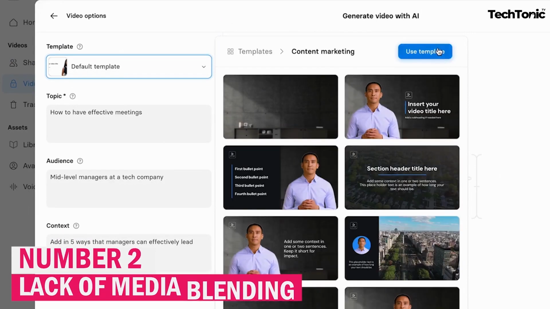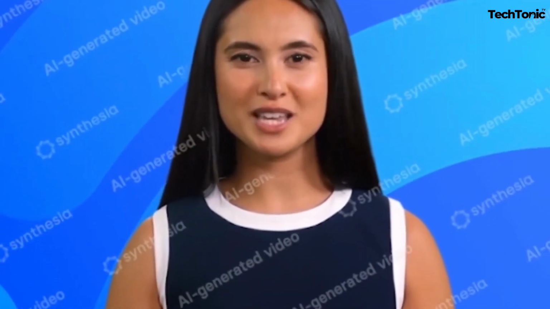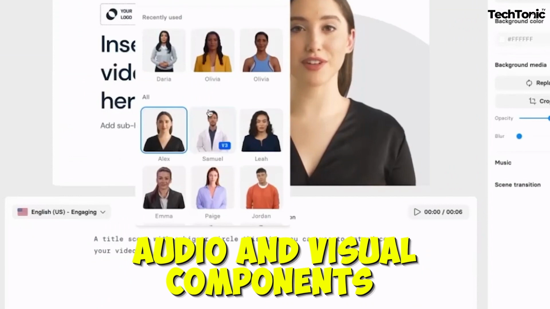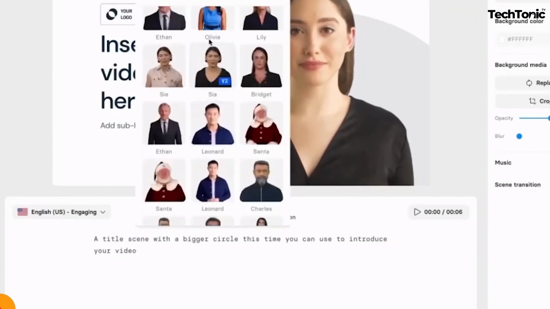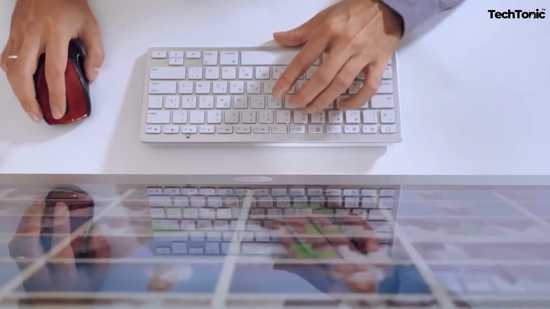2. Lack of media blending. One of the key drawbacks of Synthesia is its inability to seamlessly blend different media elements. When avatars attempt to synchronize their facial movements with variables and phrases in the script, the process can be clunky and unnatural. This lack of smooth integration between audio and visual components detracts from the overall quality of the videos, compromising their effectiveness in delivering the intended message to the audience.